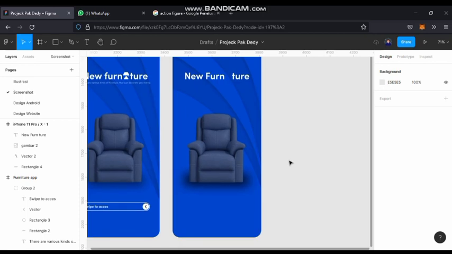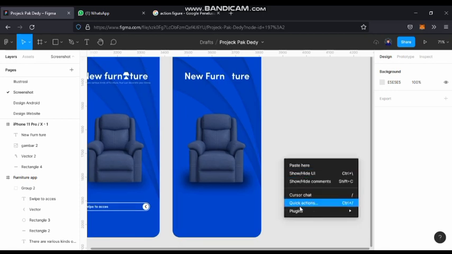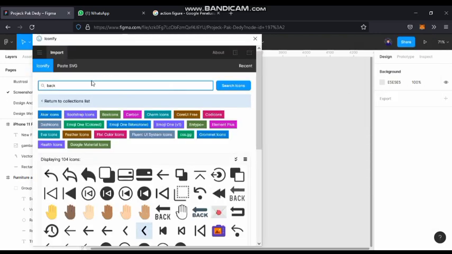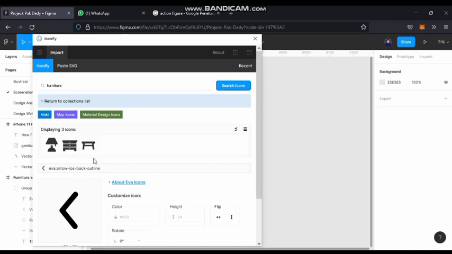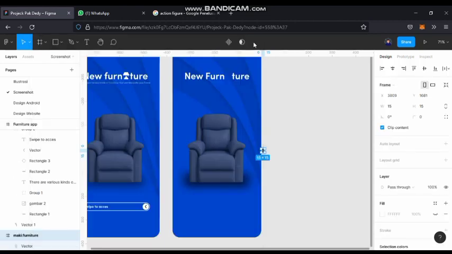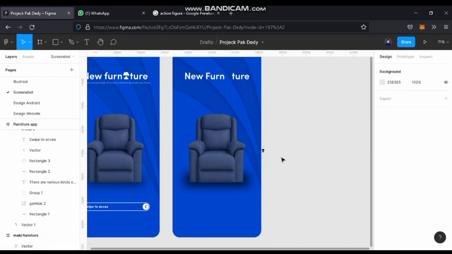After that, we open the plugin Iconify. We search furniture. Yes, you can pick one. I pick this lamp. Import icon. Yeah, with this plugin you can search any icon, maybe electronic, battery, Wi-Fi, furniture, bag, and all icons.